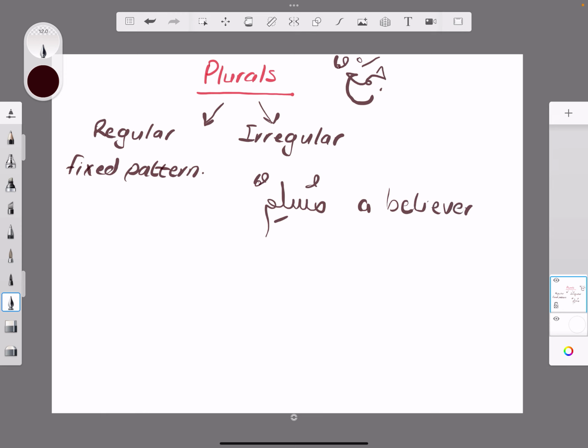Now, I want to make that into a plural. I want to convert that into a plural so it will become believers. So I'll write the English because most of us will know what the plural is. So what do I do and how do I make this into a plural? Well, it's very, very simple. All you do is you get the word as it is.